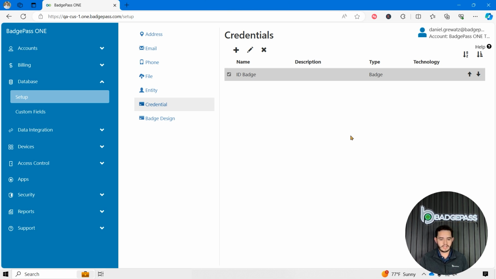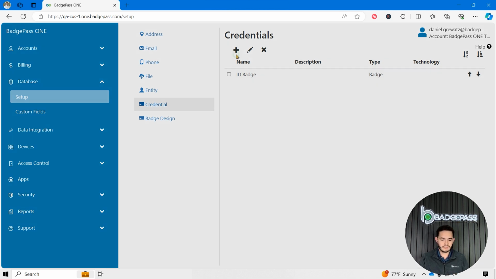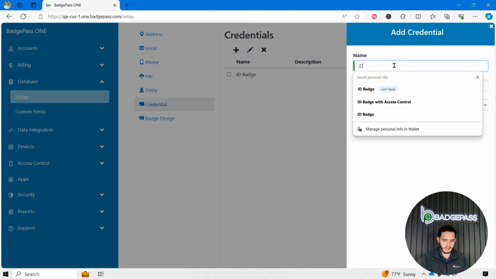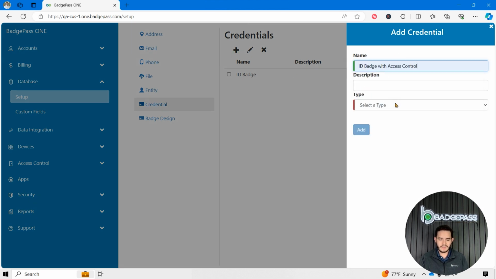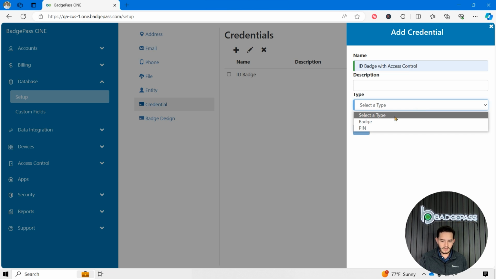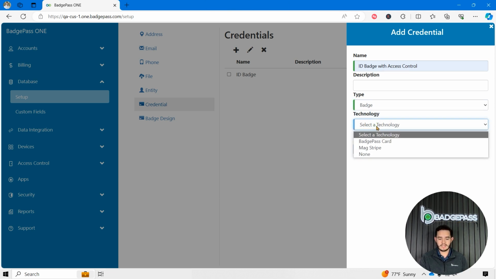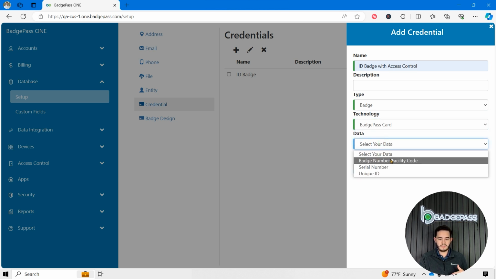Now let's go ahead and look at an access control credential. You'll do the same process. We're going to label this one an ID badge with access control, and then we'll select the badge type, and then select the technology. In this case, we can select a BadgePass card, and notice that there are facility codes, serial numbers, or unique IDs to determine what type of information you're trying to pull from this card technology. In most cases, the badge number and facility code will be what's necessary for an access control system.